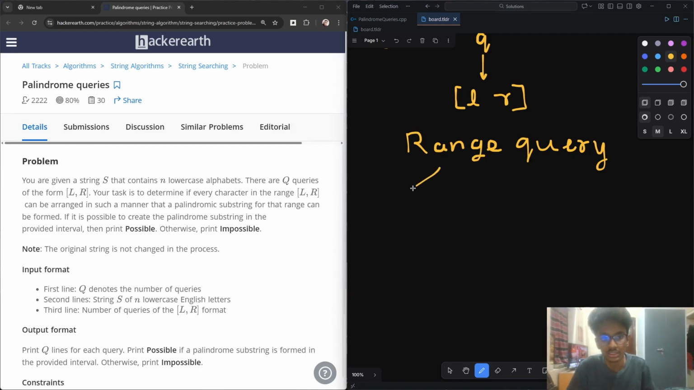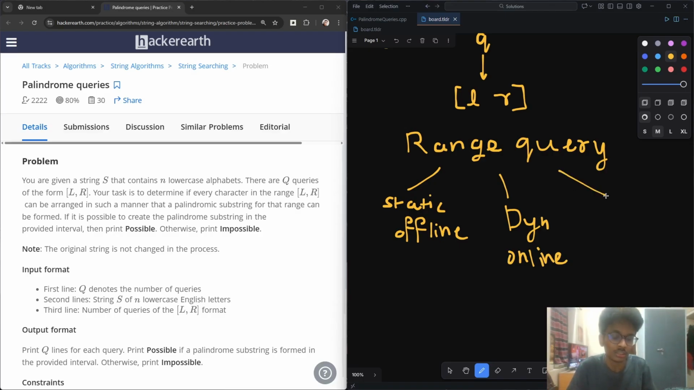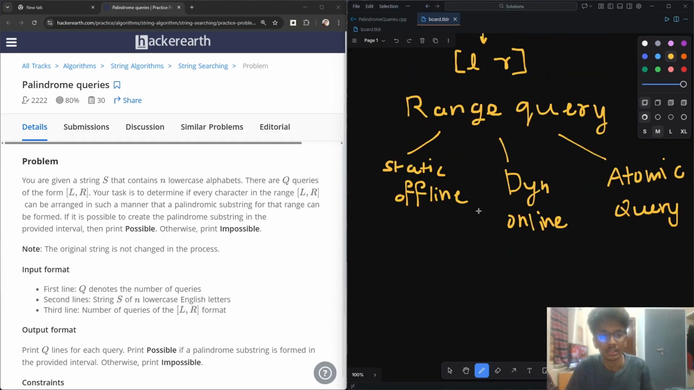First thing, its nature. Whether it's a static range query, which is also known as offline, or dynamic, which is also known as online. These are the two things you'll observe, whether it's a static range query or a dynamic range query. The third thing which you need to observe is what's the atomic operation in this range query.